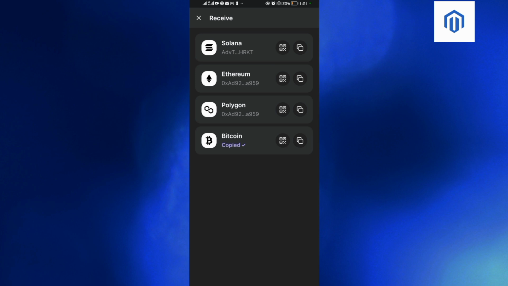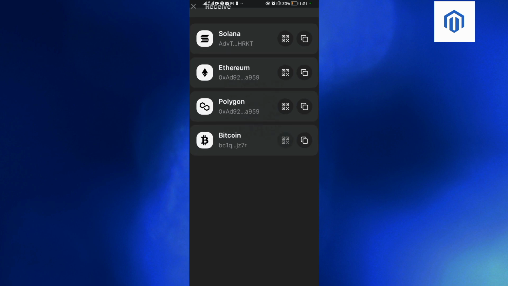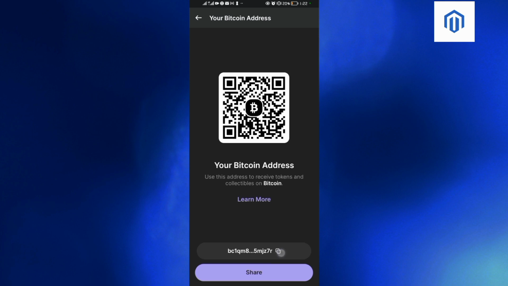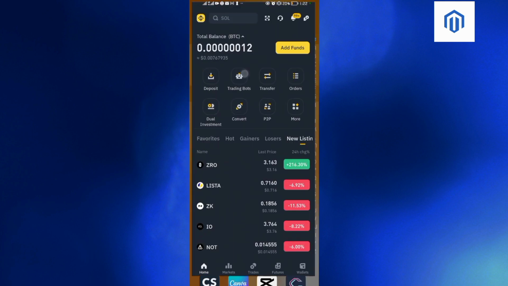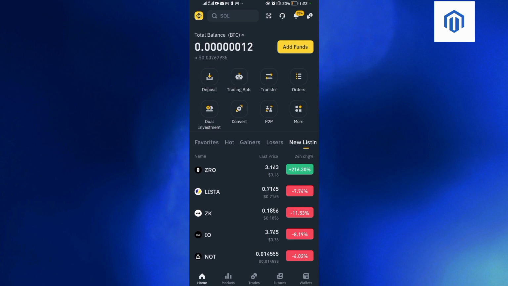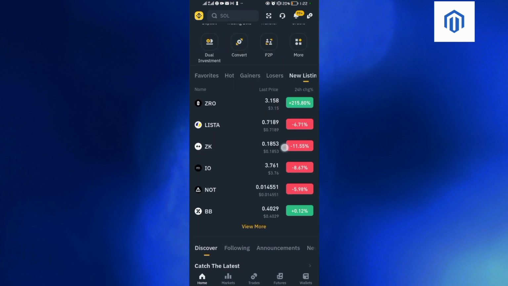Then just open up Bitcoin over here and make sure that you copy this address of Bitcoin. When you copy this address, I'm heading over to an exchange, and for this case I'll use Binance as my exchange. So I'm assuming you have Bitcoin in your Binance.